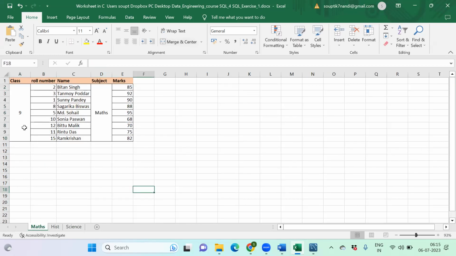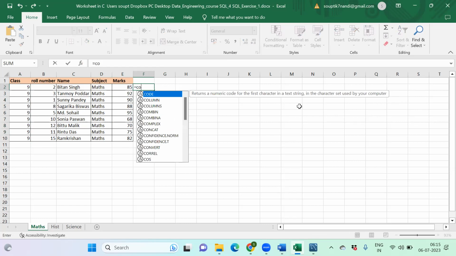We can manually insert into the table: 9, comma, 2, comma, Pitan Singh, comma, maths, comma, 85, this way. But we can use Excel formulas to make it easier. How to do that? Let's split up the set. 9 is there for everyone. Math is there. So I'm doing a concatenation.